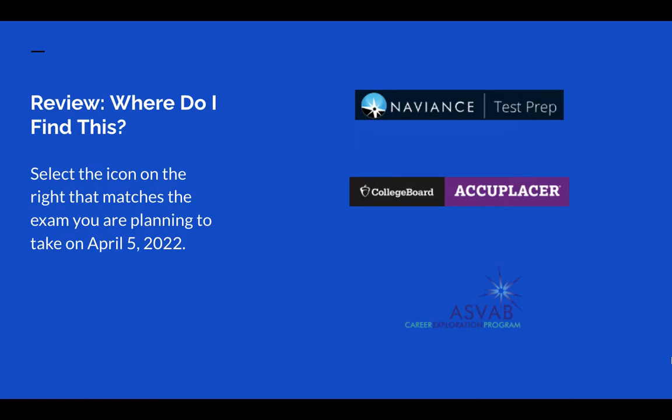So you are planning to take the ACCUPLACER on April 5th, 2022, and the reason you'd probably be likely for that plan is your intent to attend a community college or a technical college. You are likely going to forego looking at four-year schools, and you're targeting that kind of two-year pathway that these days might take less than 2 years or more than 2 years, depending on what you choose to pursue.